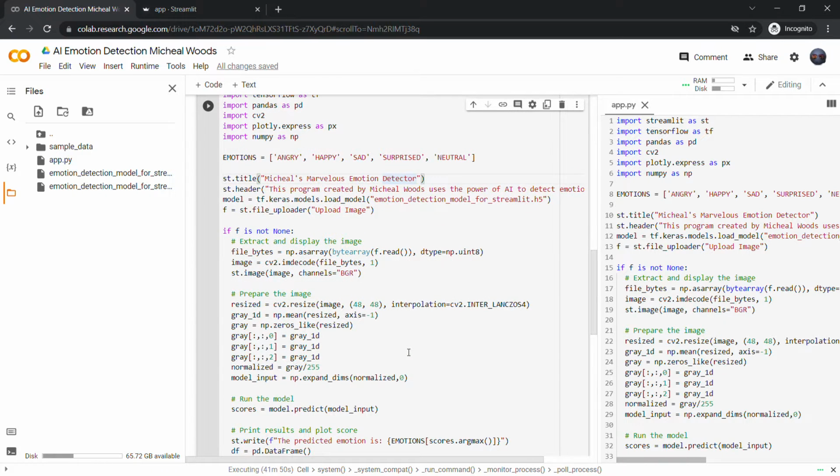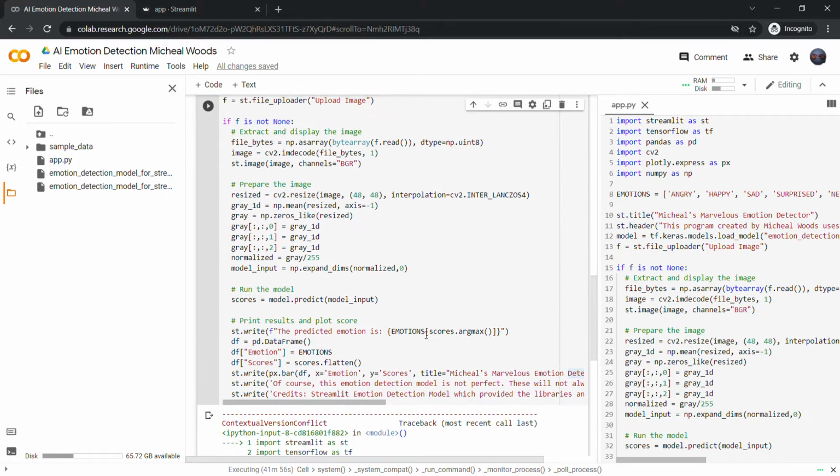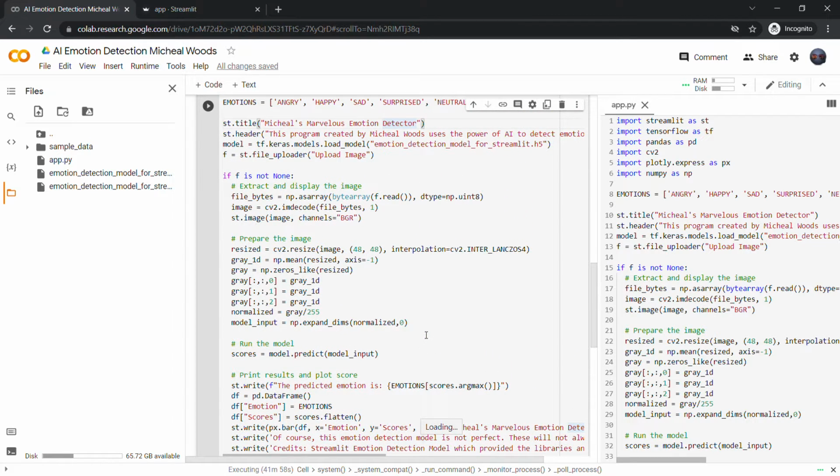So this is the nitty-gritty part of this AI program. There's quite a lot here, and it's a little bit complicated, but I'll do my best to explain it. So basically, I defined f here as the upload image. When the image is uploaded, it extracts and displays the image as I've stated here. This part explores how the computer reads an image.